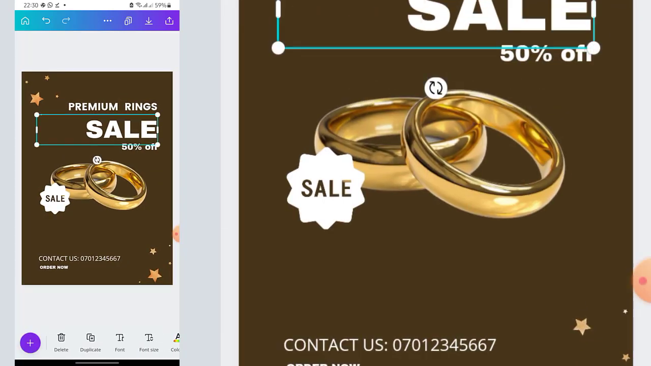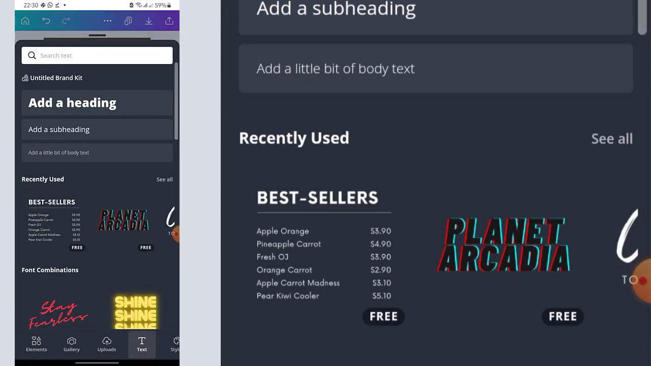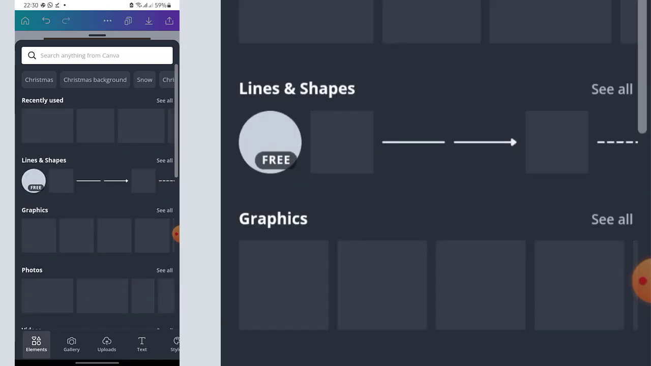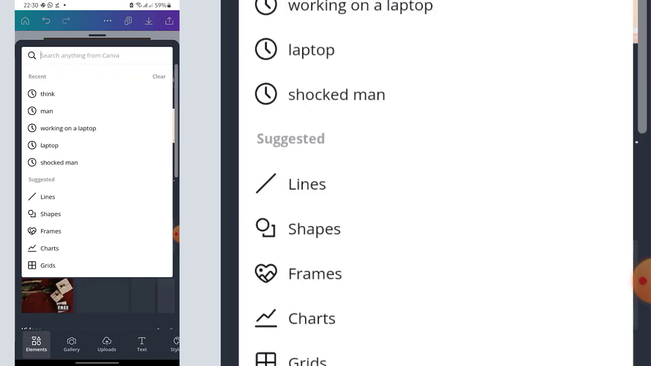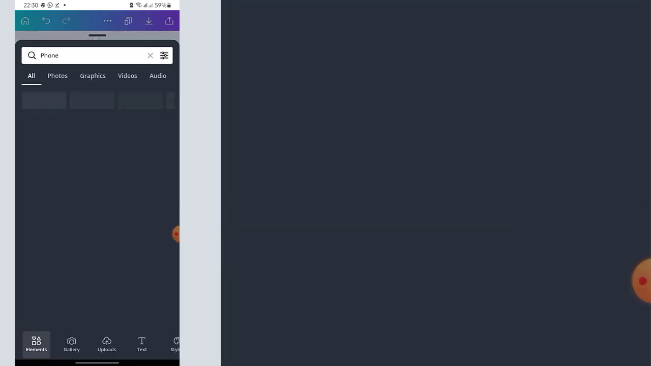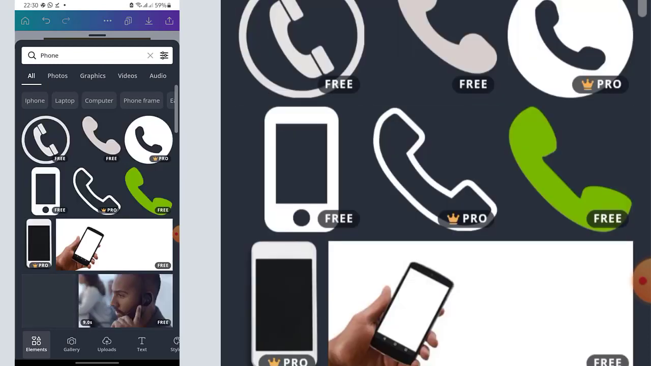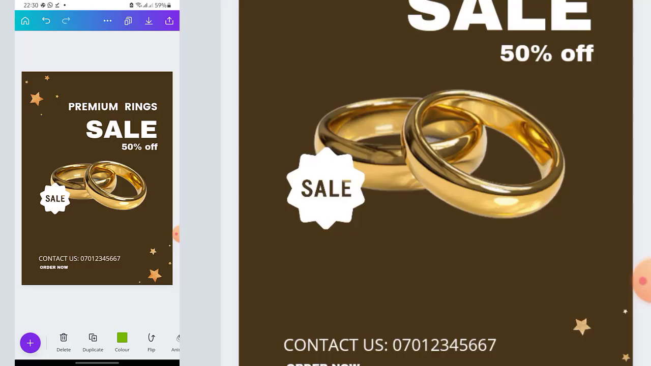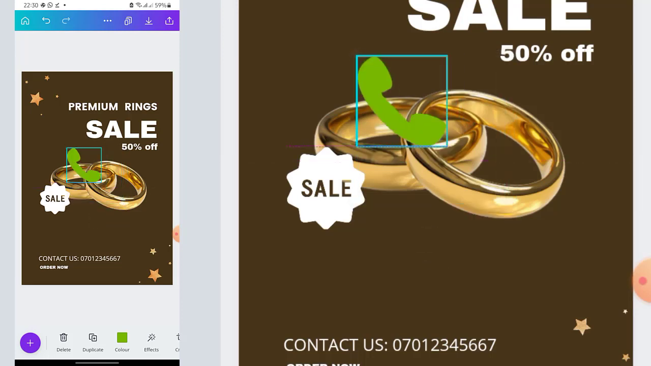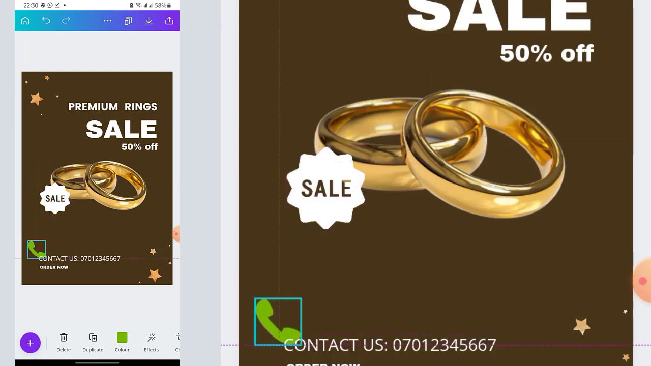I want to add another text, or just an element. Just going to search for a phone, and an element of a phone. A vector image or something that represents a phone. All right, so this is perfect. I'm going to go for this. So scale it down and drag it. Scale it down again, drag it.